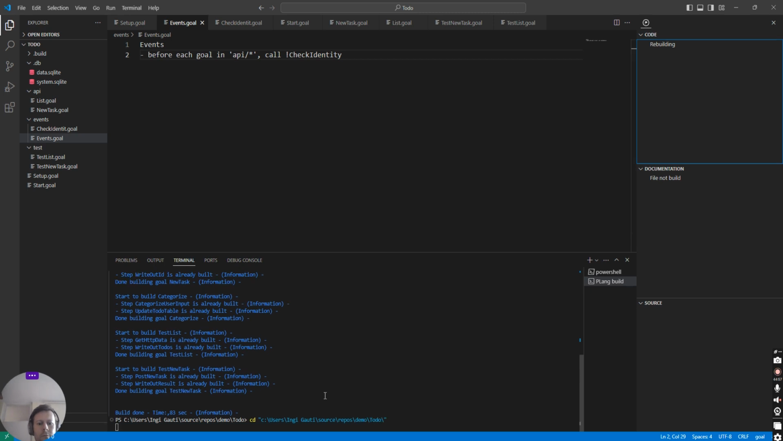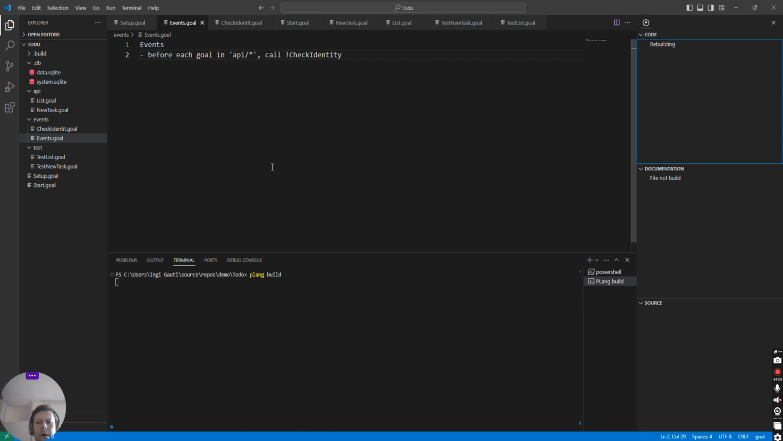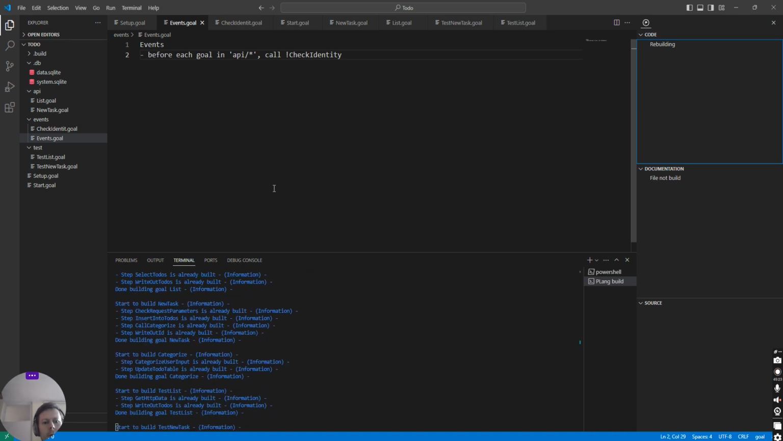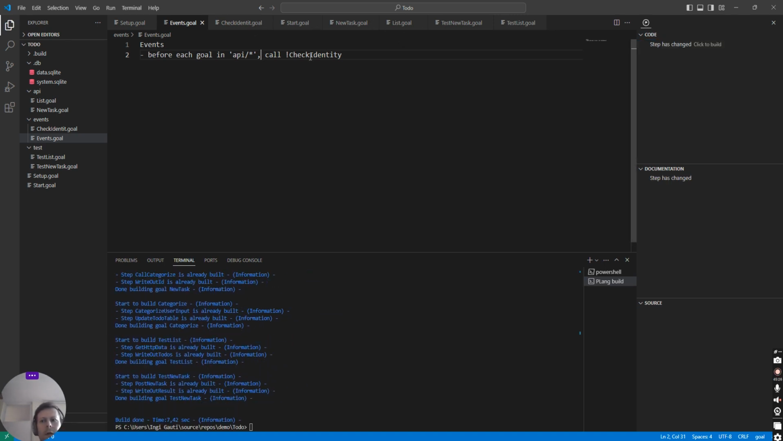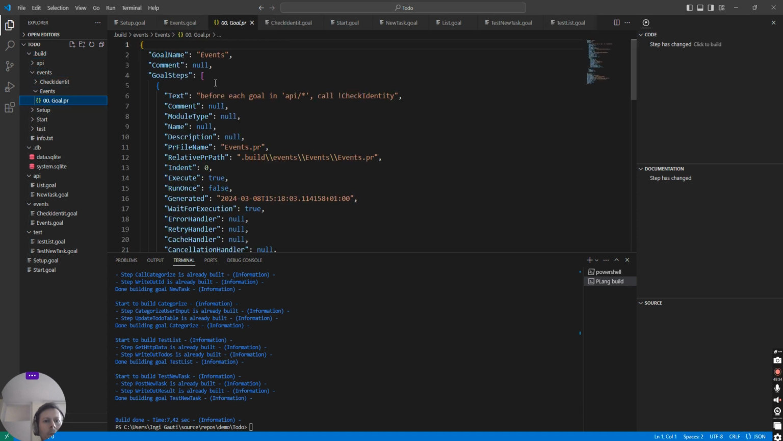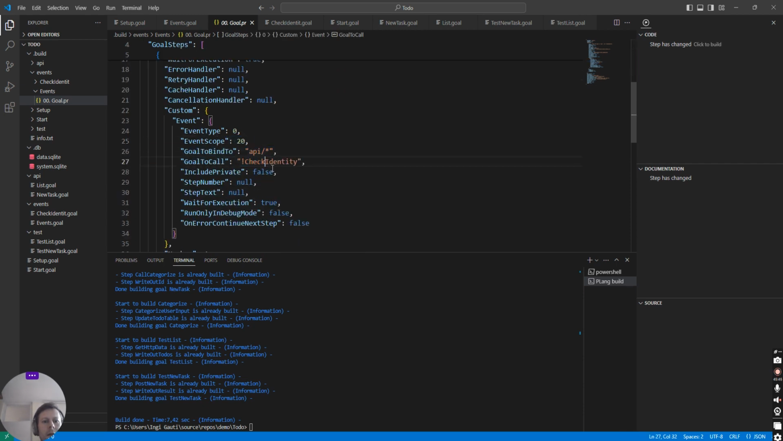So when you build it, you cannot see the results here. It's still empty here, but it's actually built. So we can actually see events, and we see here the events goal. That's because this is a little bit different than the other goals, and the IDE doesn't support it at the moment. But here are the events that are happening.